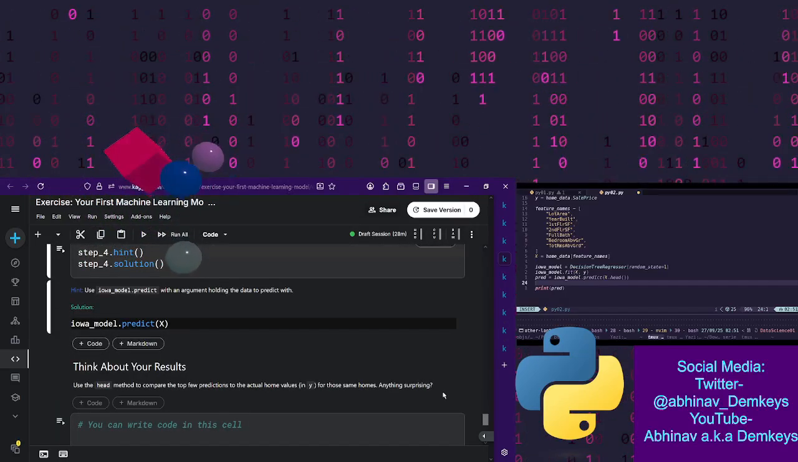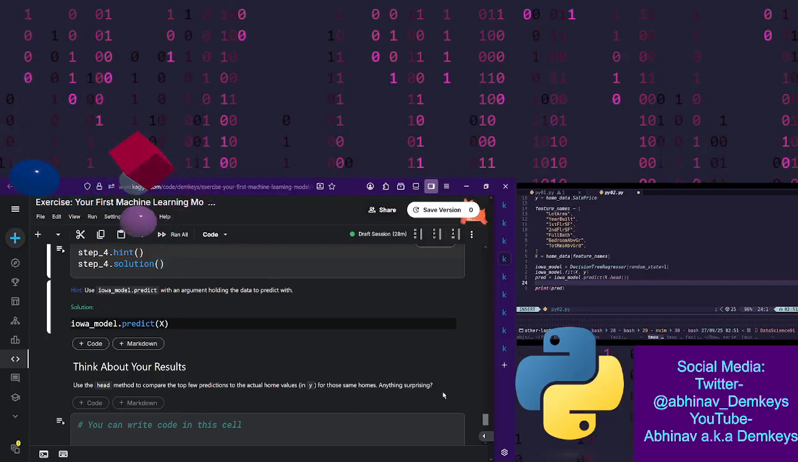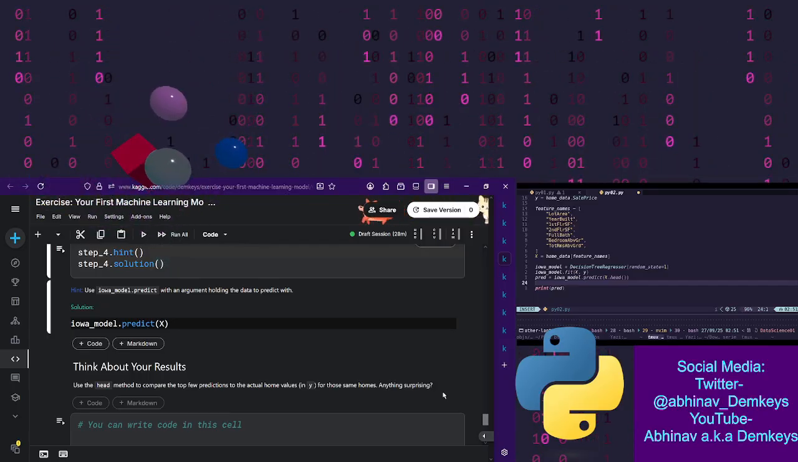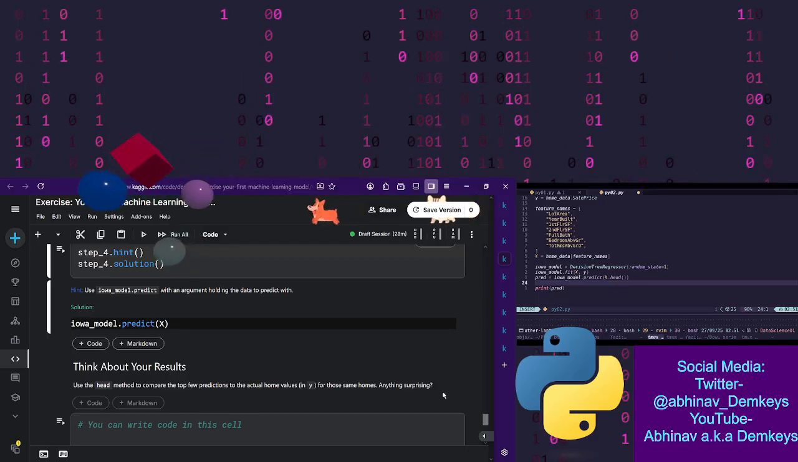Okay, use Iowa model.predict with an argument holding the data to predict with. Oh yeah, that's the hint. All right, all right.